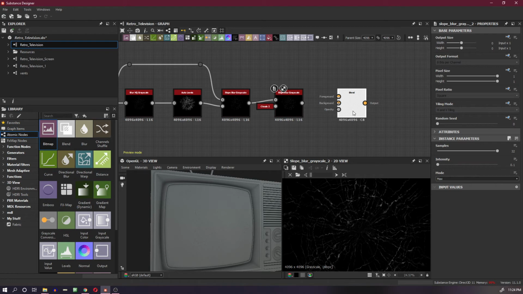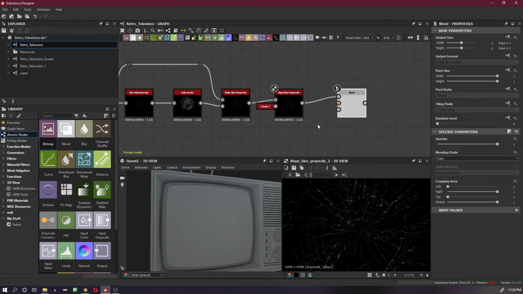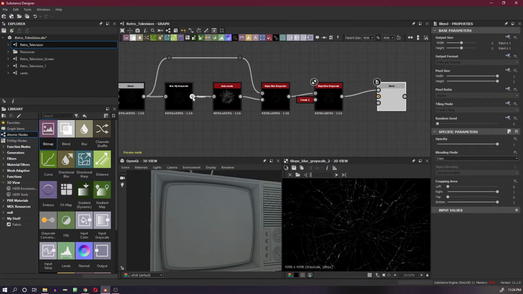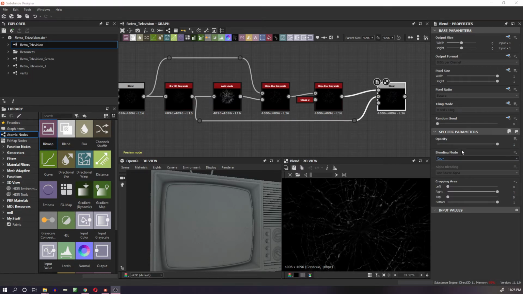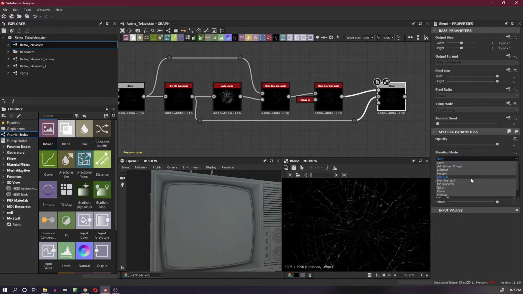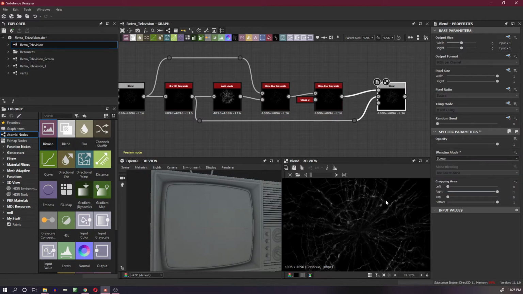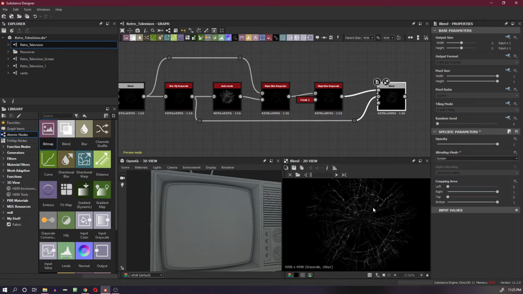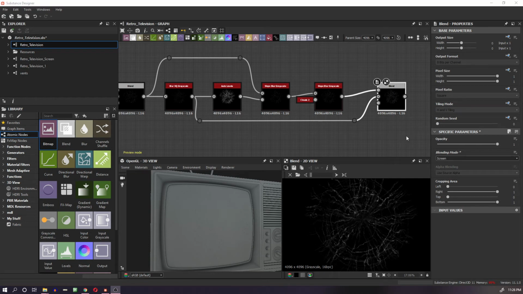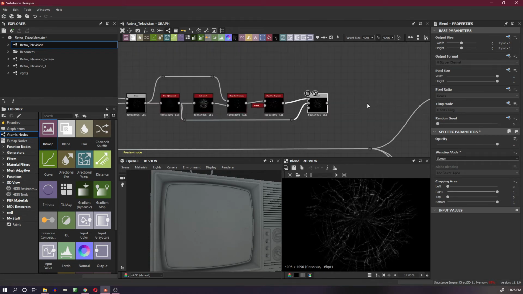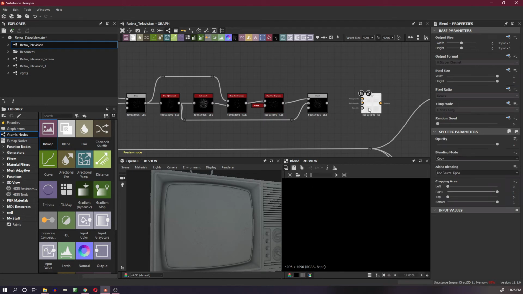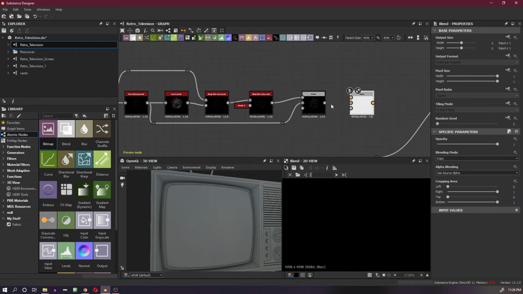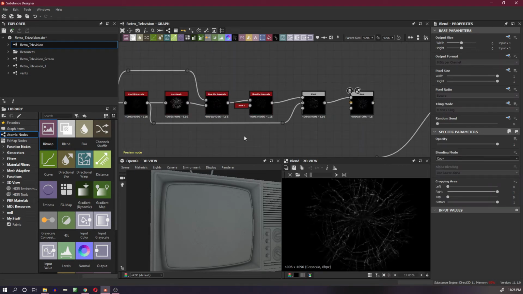So now I will add a blend node here. Take this, put this in the foreground. Okay, and take this blur HQ grayscale and put this in the background. And I will change the blending mode here to screen. And this is what I will get. Okay. Let's add one more blend here. Put this in the foreground.